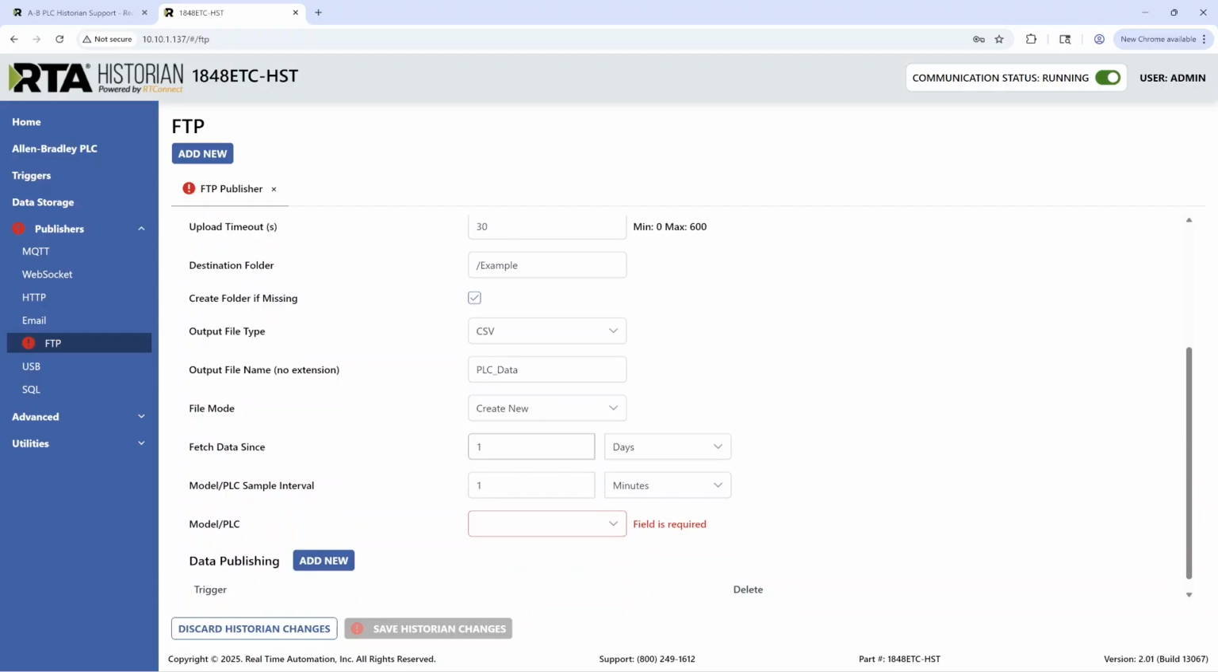Next, we have fetch data since. So this is how far back do we want to grab data to publish. By default, it'll publish the last 1 day of data. Using this drop down here, I could make this more granular if I wanted. If I only wanted the last hour, I could select hours. But I'm going to leave it at 1 day for this example.